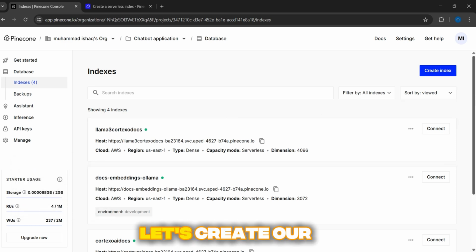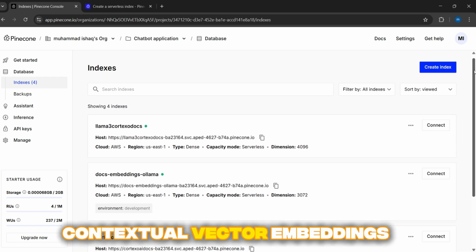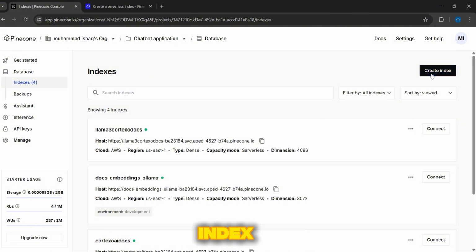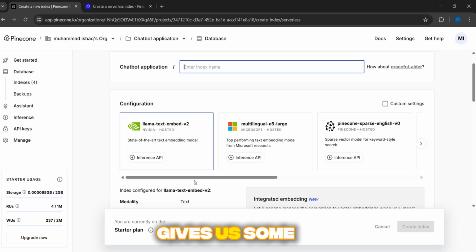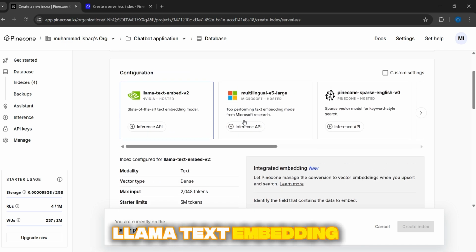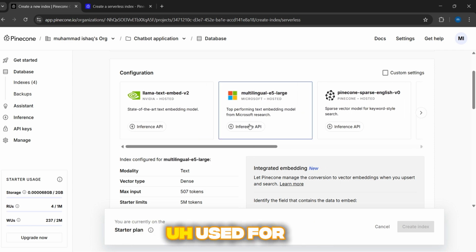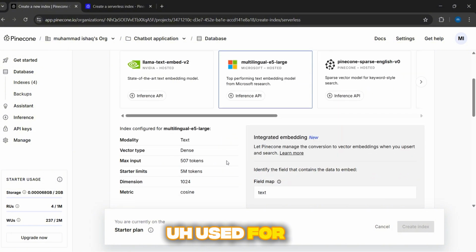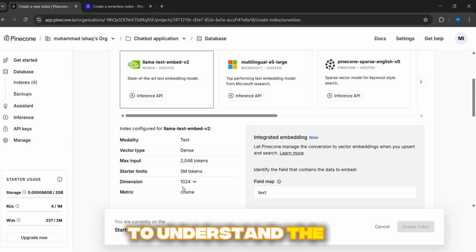So let's create our first index in Pinecone to store some contextual vector embeddings. We will click on create index, and it gives us some configuration, like some available embedding models, for example the llama text embedding v2 model, and the multilingual e5 large model used for 5 million tokens, and the dimensions. It's very important to understand the dimensions.